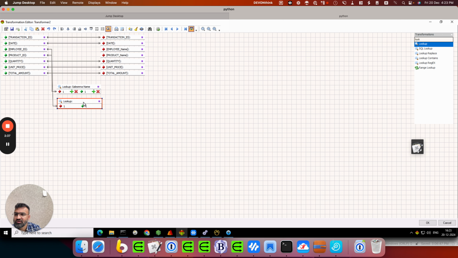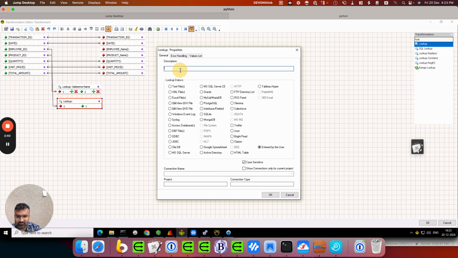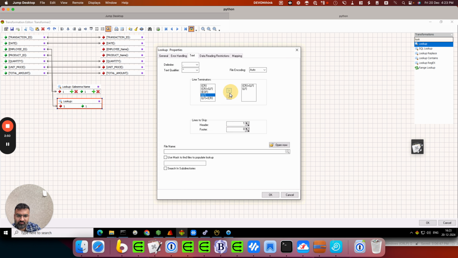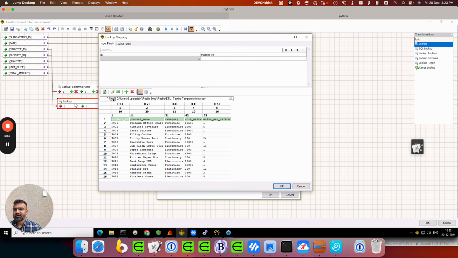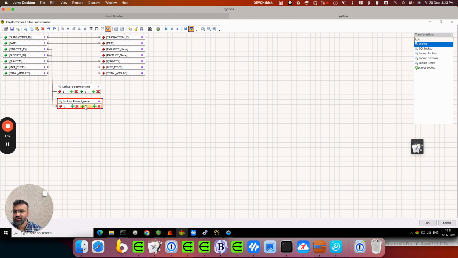Same thing for our product name. Product name, select text file, items. Come to mapping. Now as you see, we want to map product ID, which is in column 1. Map to product ID. We want the output as product name. Click on OK, click on OK.